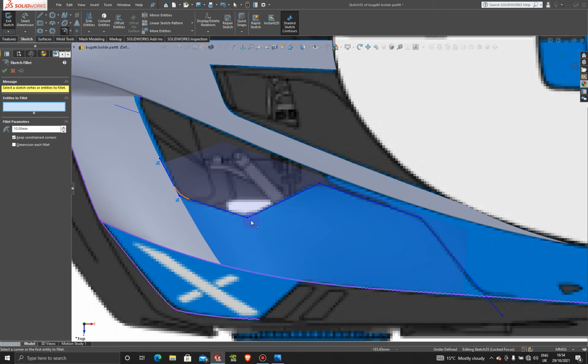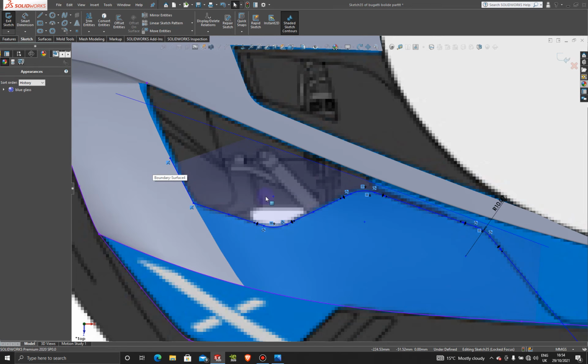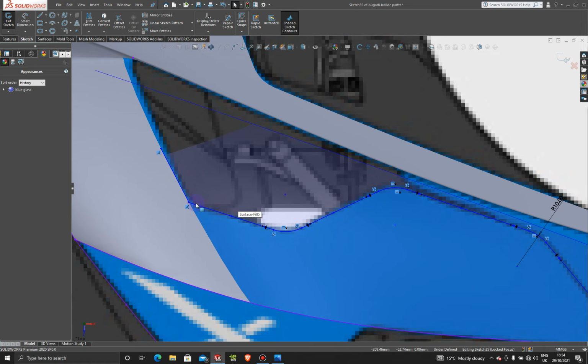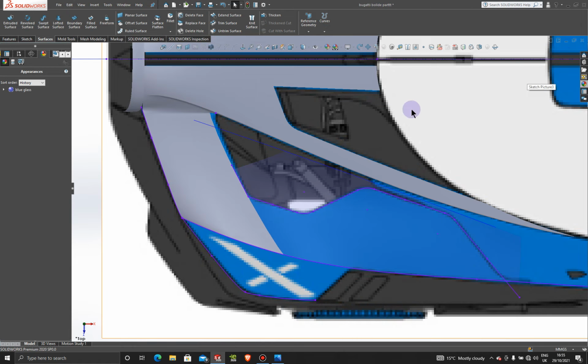All right, and let's add some of these fillets here. Don't worry about that. And let's add another fillet here, here, and here. All right. And on this area here, we're going to leave it for now. And let's see if we can cut some stuff out.